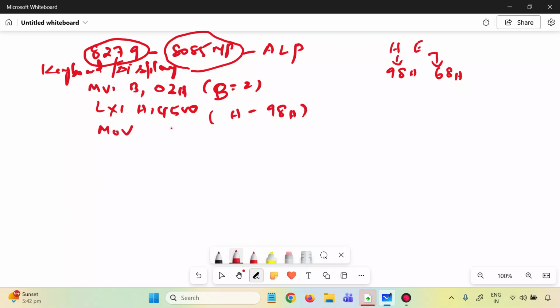From memory, it is being moved to the accumulator with MOV A, M. Now A will have that 98 value. After that, you're outputting that value because H should be displayed. You should get the display out, that value, OUT. So once H comes into the picture, after H, E should not come immediately, so there should be a delay.